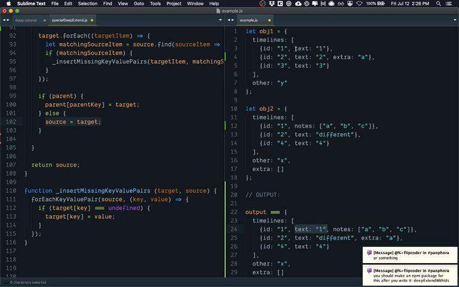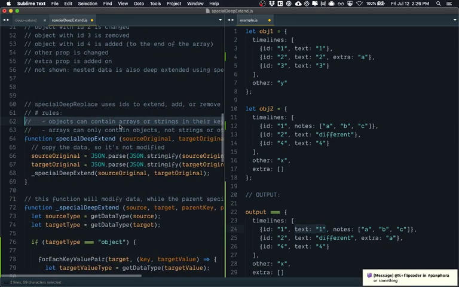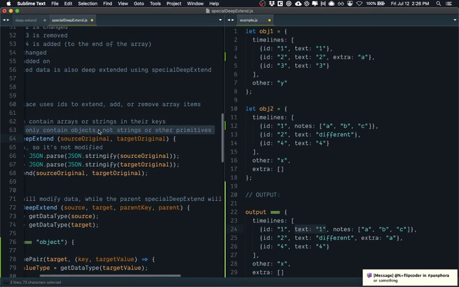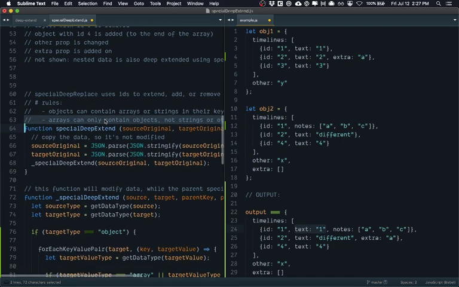Maybe. But it's a little specialized. So it does have these rules. So objects can contain arrays or strings, and arrays can only contain objects. So I wrote it with these rules in mind. So in order to make it more general purpose, I might have to modify it a little bit. But okay, so just to get back to Sullivan's question.